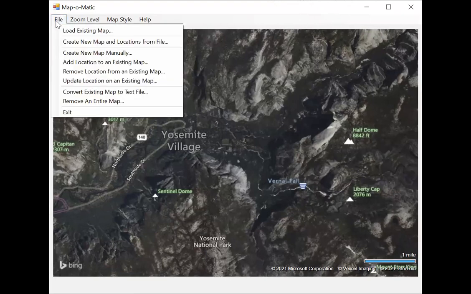You've got the file menu where you can load an existing map. Of course, you have to create the maps before there's going to be anything there. You can either create it from a file, which has to be formatted in a specific way, providing either the coordinates or the address for each location. You can create a map manually by selecting this option, in which you provide the name of the map and then the locations to the map from this menu item.